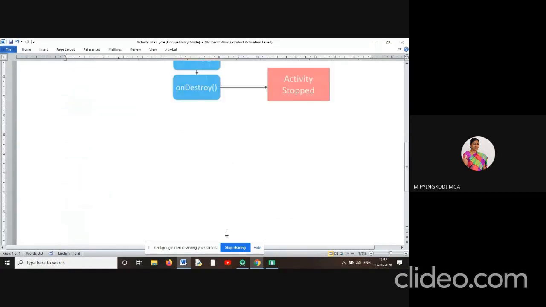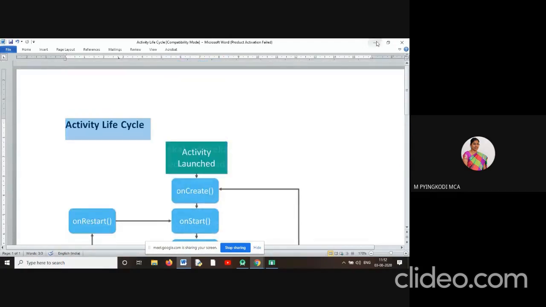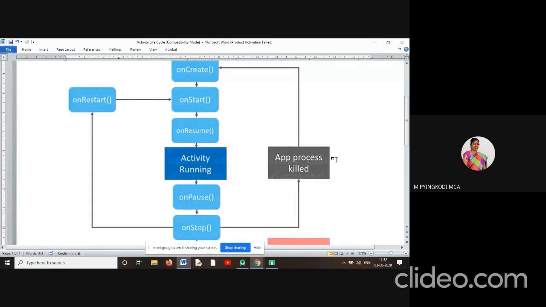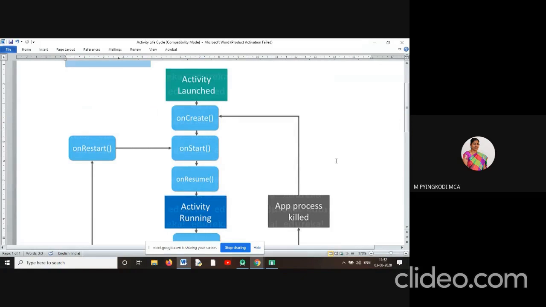So that's all about the Android activity life cycle. Do you have any doubt in this set of methods? These methods are termed as callback methods.